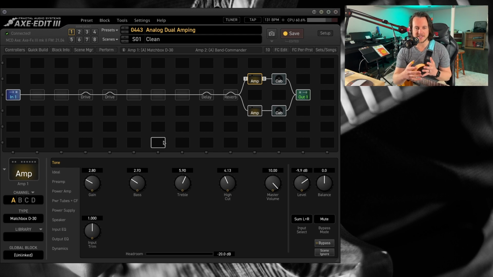Now, dual amping has become one of those guitar tone buzzwords, like transparent overdrive and so on. It's been earmarked as a surefire way to get excellent tones, whether you're going for a very wide stereo live thing or trying to copy something you might have heard on a record. And of course, one of the big gripes with something like the FM3 is it doesn't have a second amp block. I can't do dual amping with it.